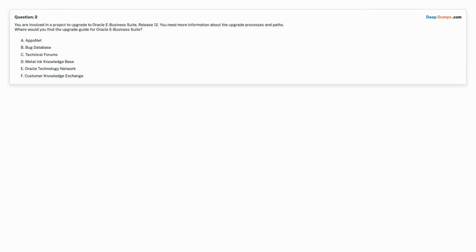Question 2. You are involved in a project to upgrade to Oracle E-Business Suite Release 12. You need more information about the upgrade processes and paths. Where would you find the upgrade guide for Oracle E-Business Suite? Option A. AppsNet. Option B. Bug Database. Option C. Technical Forums. Option D. Metal Inc. Knowledge Base. Option E. Oracle Technology Network. Option F. Customer Knowledge Exchange. Choose the correct answer.